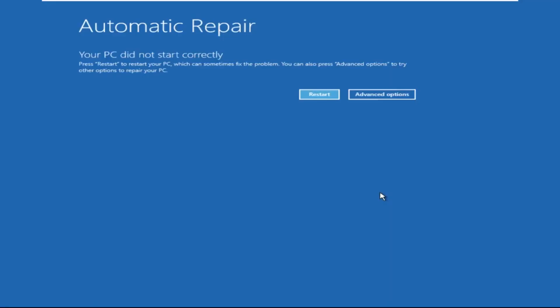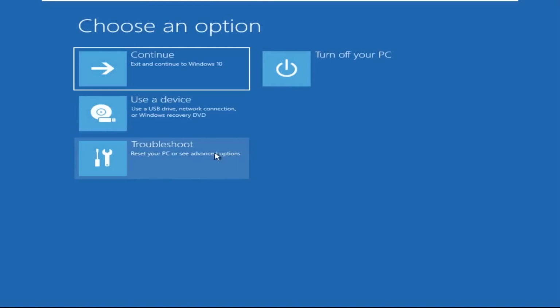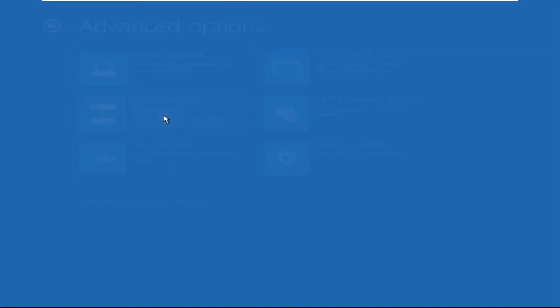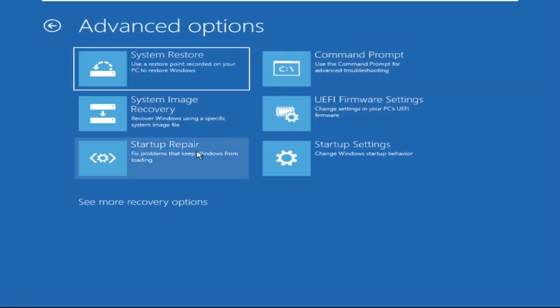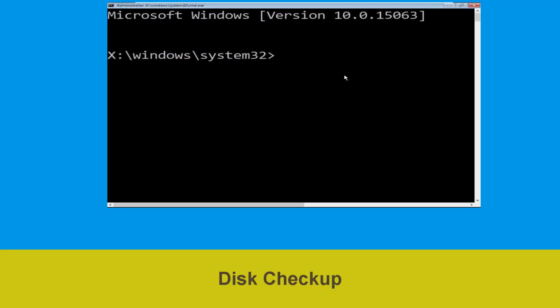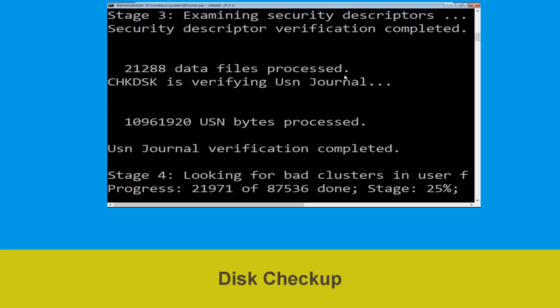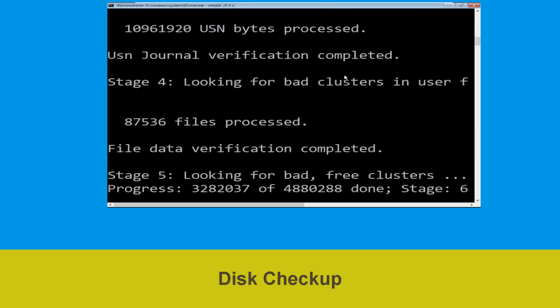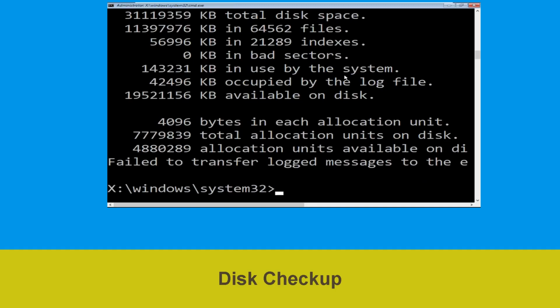Let's begin. Click on Advanced Options, then select Troubleshoot, then select Advanced Options and then click on Command Prompt. Type chkdsk /f /r and hit enter to execute the command. Now wait for some time to complete the process. Once done, move to the next step.